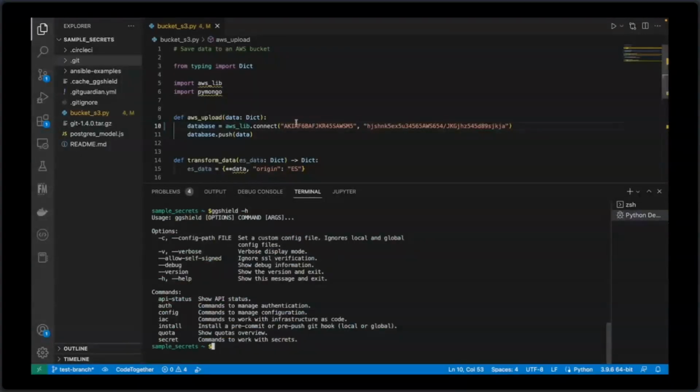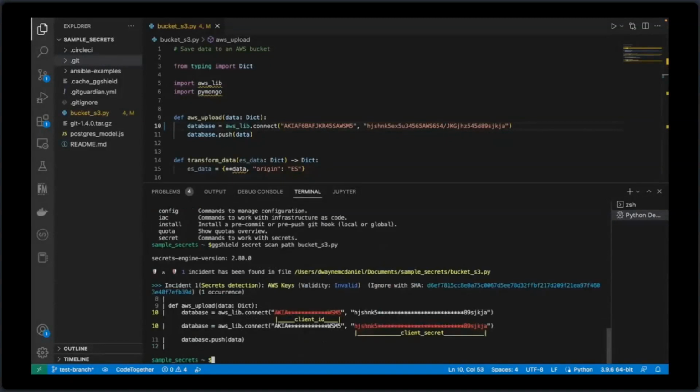Now, you notice in this bucket S3 Python file, I have something that kind of looks like a credential. So I could, as a developer, say GG Shield, and I want a secret scan, and I could look through the entire repo, but instead I want to give it a specific path. That path is going to be to that specific file, in this case bucket S3 py. Sure enough, it has found a secret.